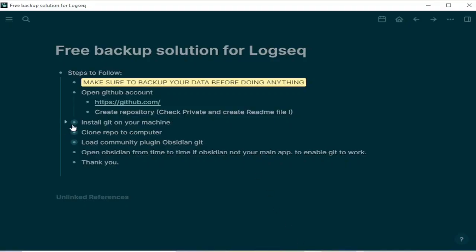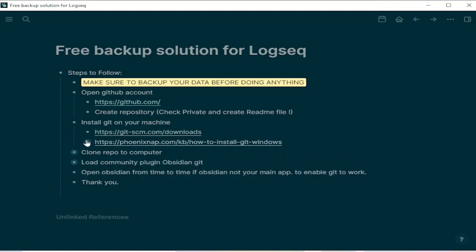If you need to install it, you can go to the official Git page, and download Git from there. I will put these links in the description. I've also added another link, which I have no relation to. It's just a website I found when I was initially trying to set this up. This link, I will also put in the description. It really explains with screenshots how to install Git.